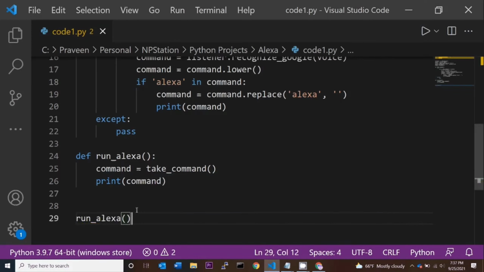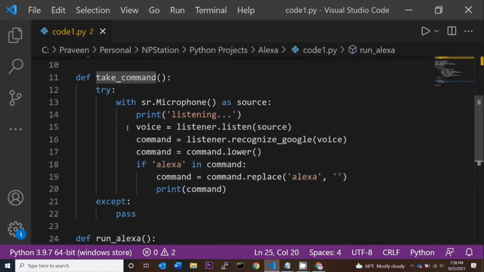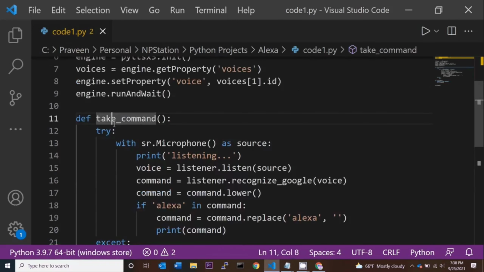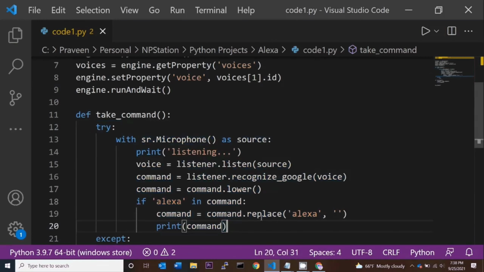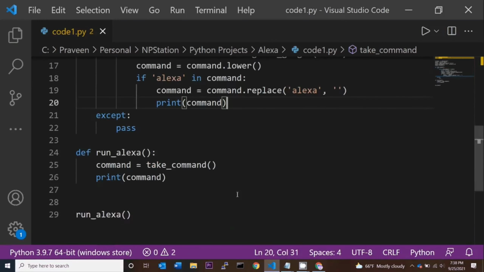So what it will basically do is read this line of code, run Alexa. We're calling that run Alexa function. It'll go here, and then it will see that we have called the take command function. It will go to our take command function up here, run all the code inside. So it is kind of running its way from bottom to up, but that's fine.